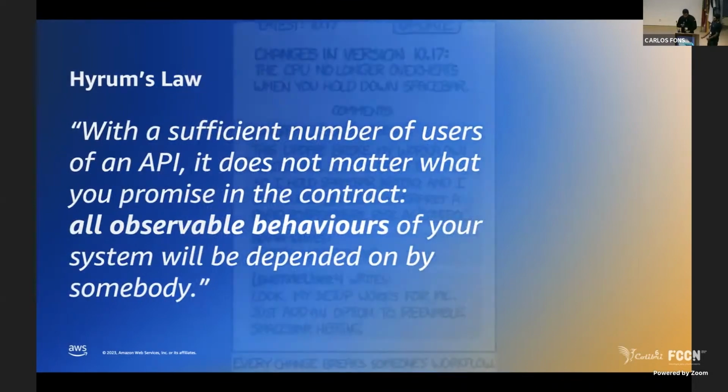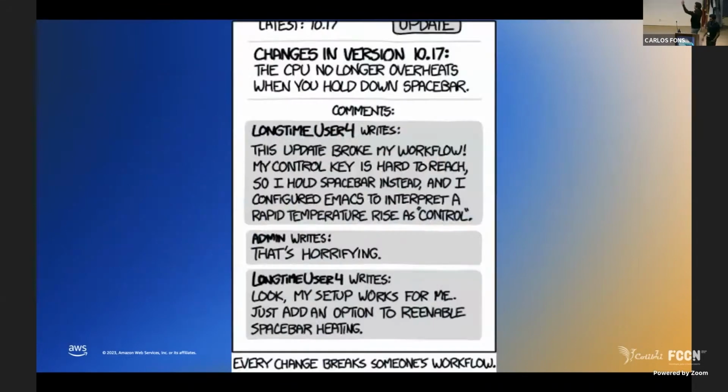So what does that mean? Let me take this case from XKCD, a famous web comic website. You have a new version that was launched, and the CPU no longer overheats your computer, and it's good because it fixes a critical bug.